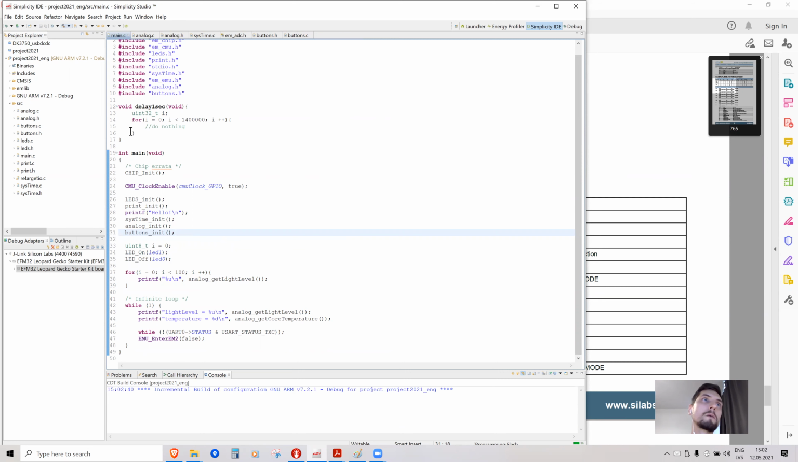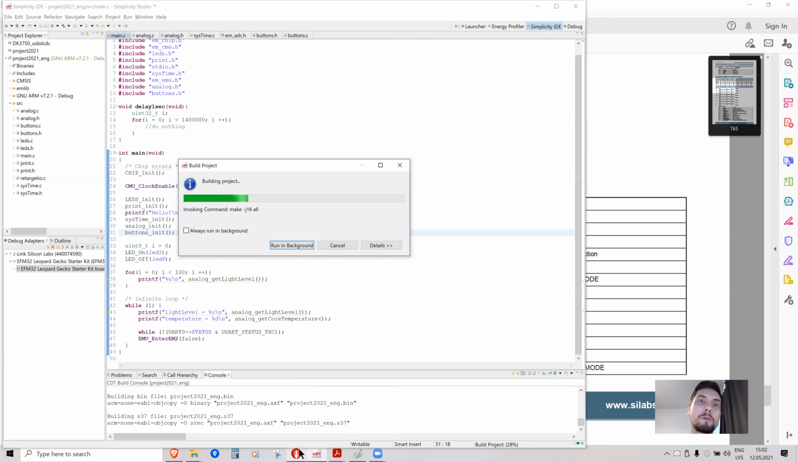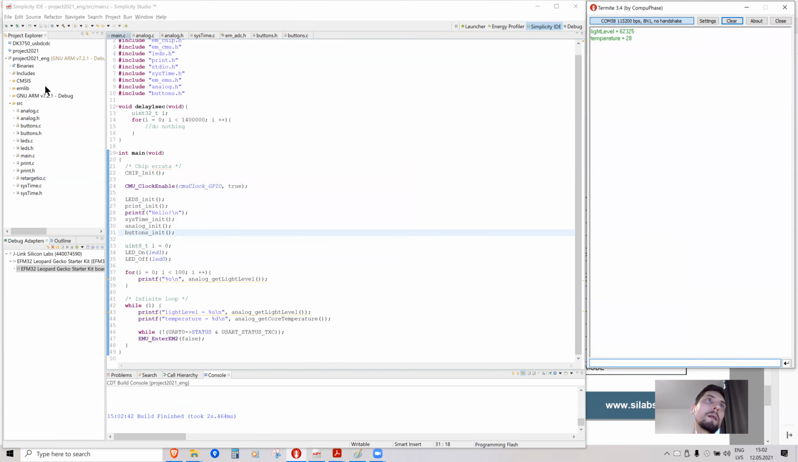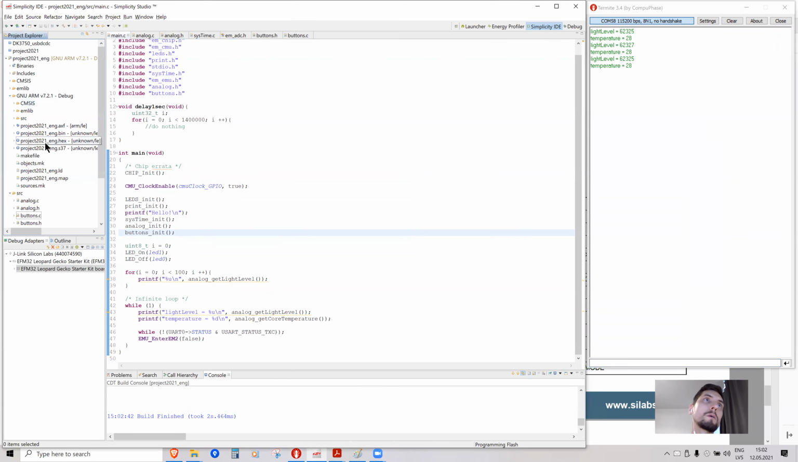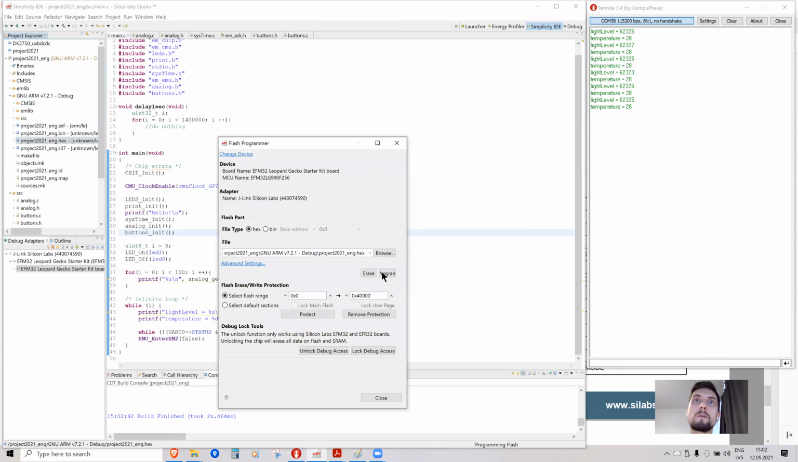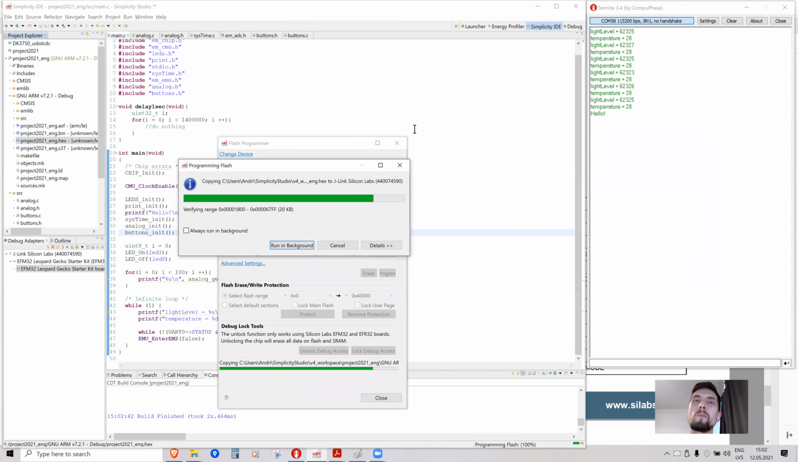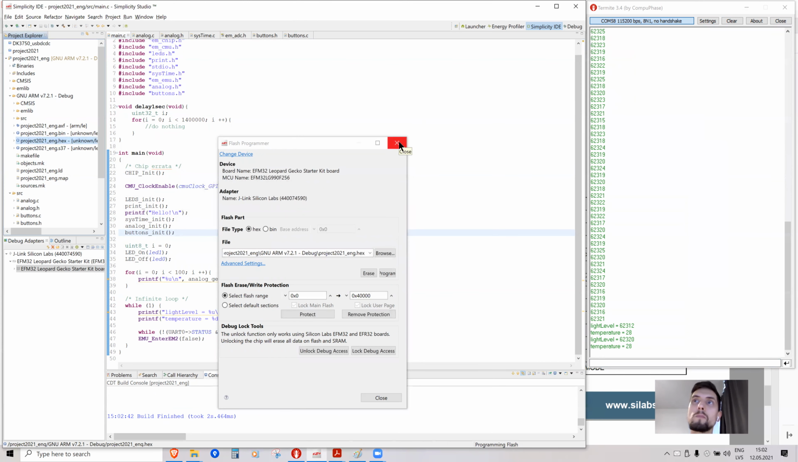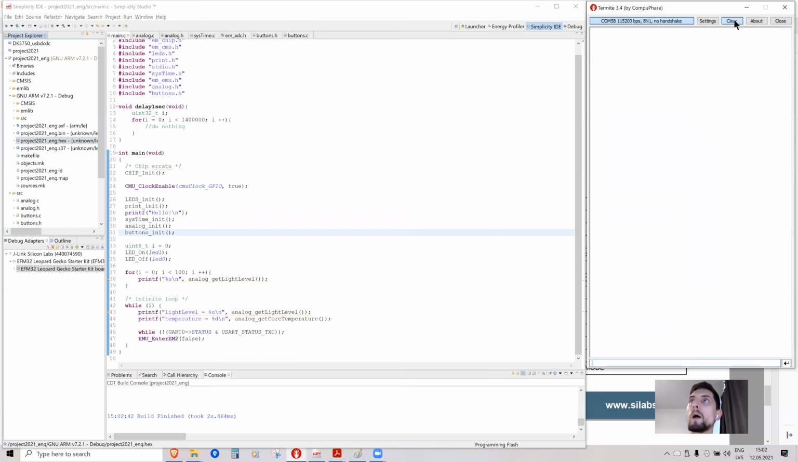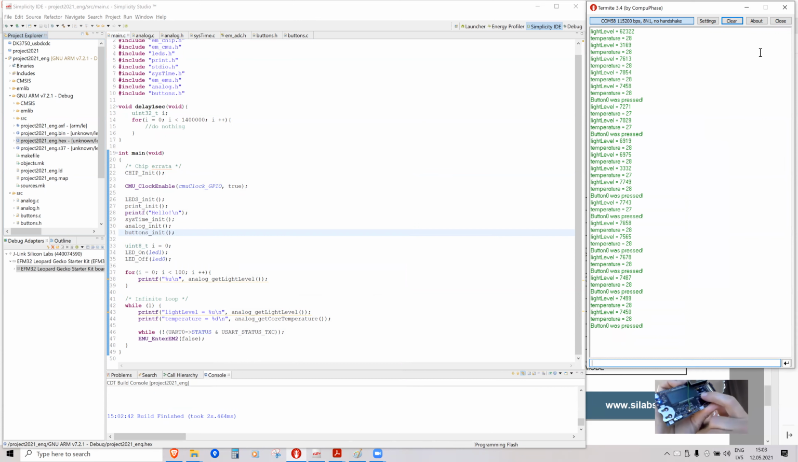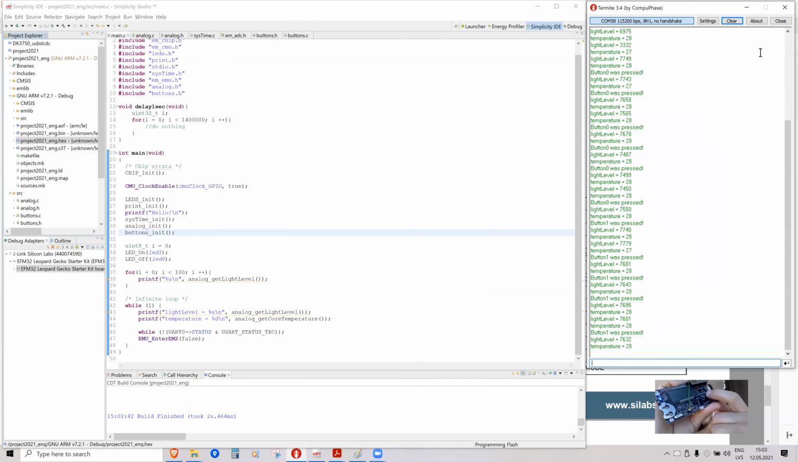So let's build it. Let's flash it. And I am now pressing the button. I hope it works. Okay, "button 0 was pressed", and I pressed button number 0. So it works. And "button 1 was pressed" also works.